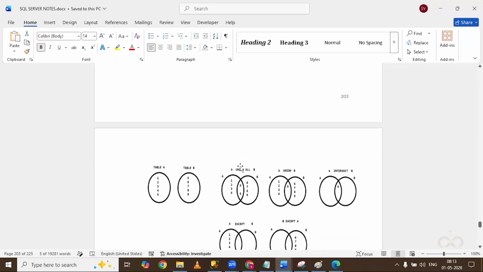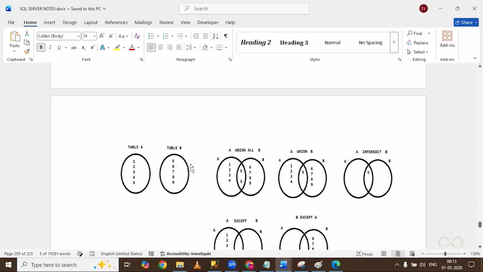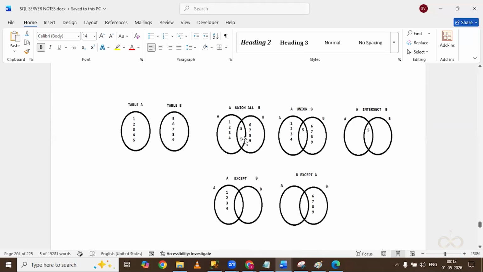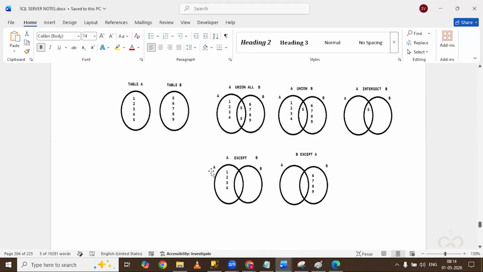So here, if you see table A, table B, union all combines the data along with duplicates. Here 5 is a duplicate, so it shows 2 times. Union combines the data without duplicates. Intersect gets the data which is common between table A and B. A except B: 5 is common, so 5 will not come, only 1, 2, 3, 4. B except A: 5 is common, 5 will not come, 6, 7, 8, 9.